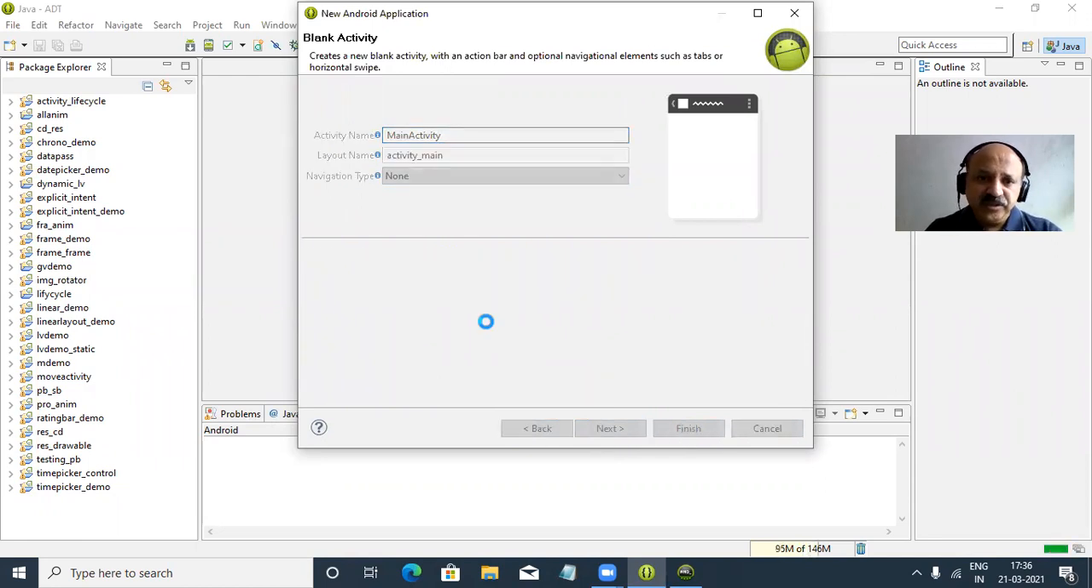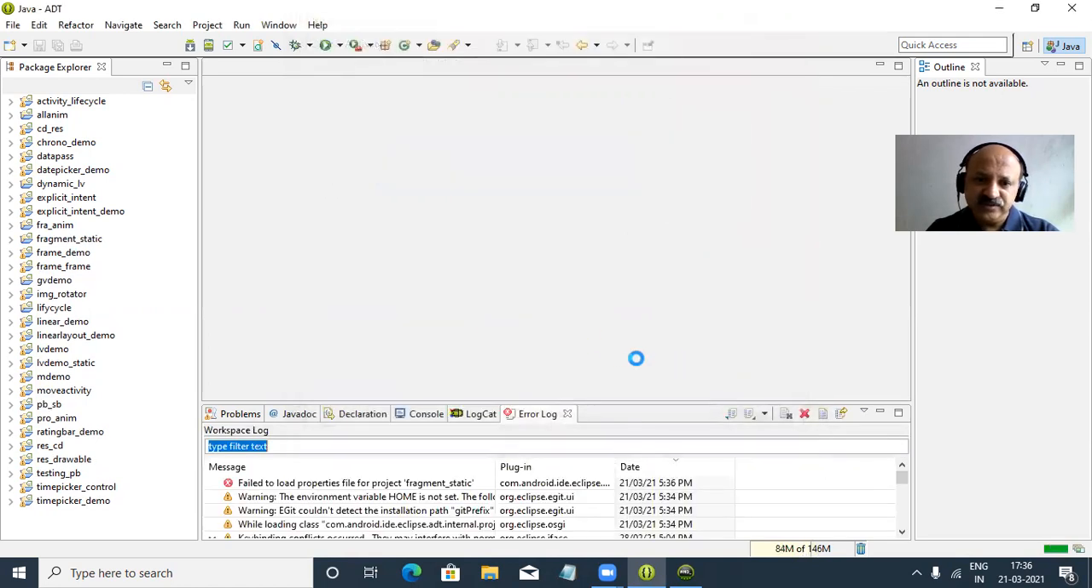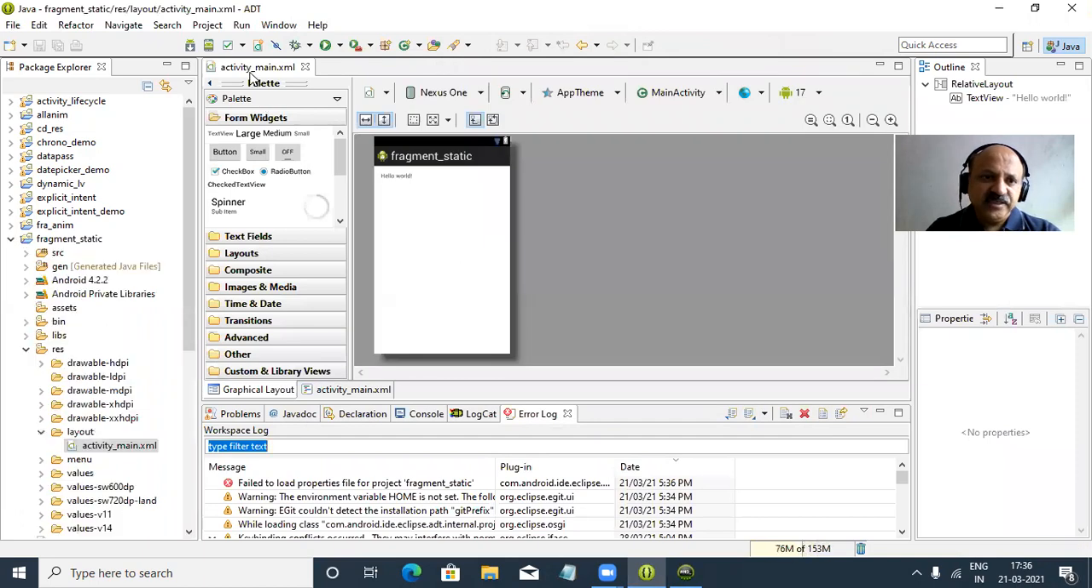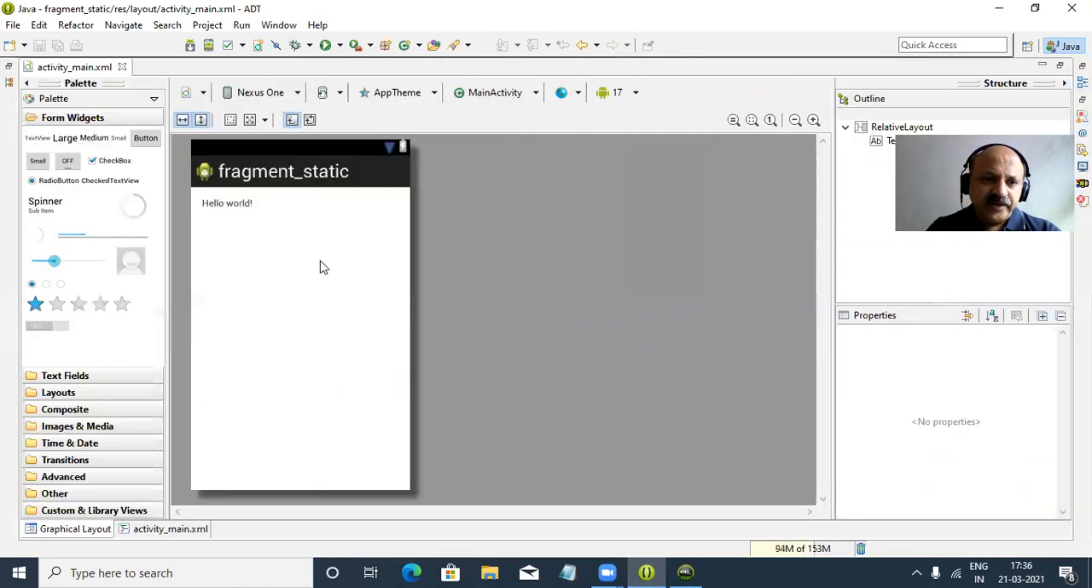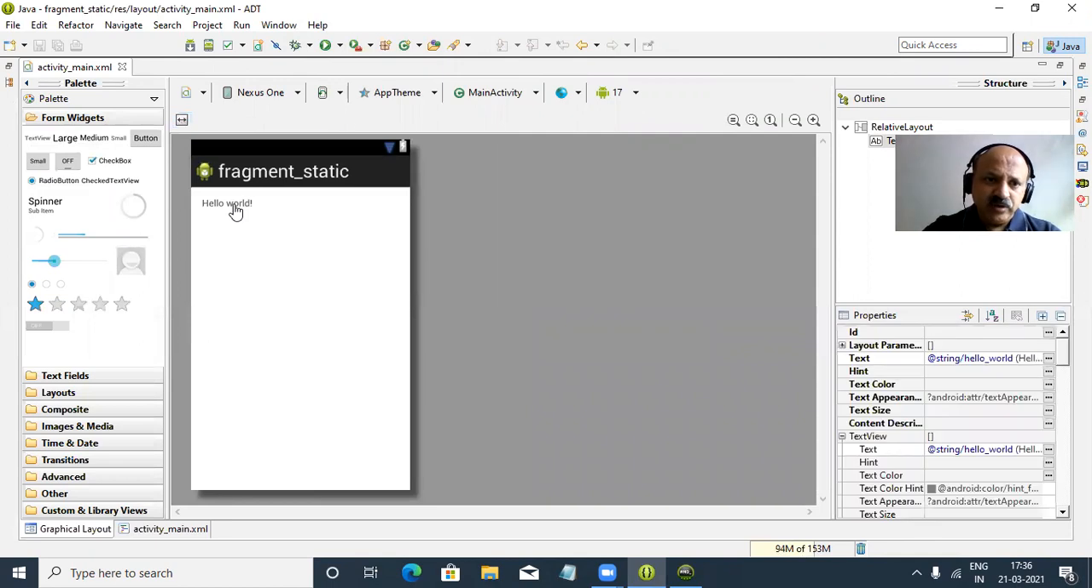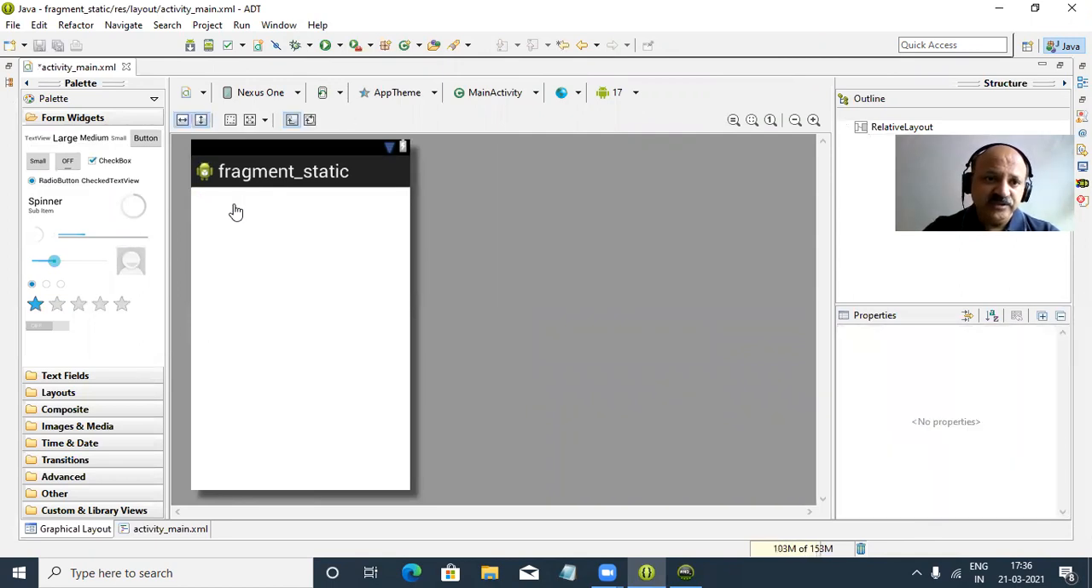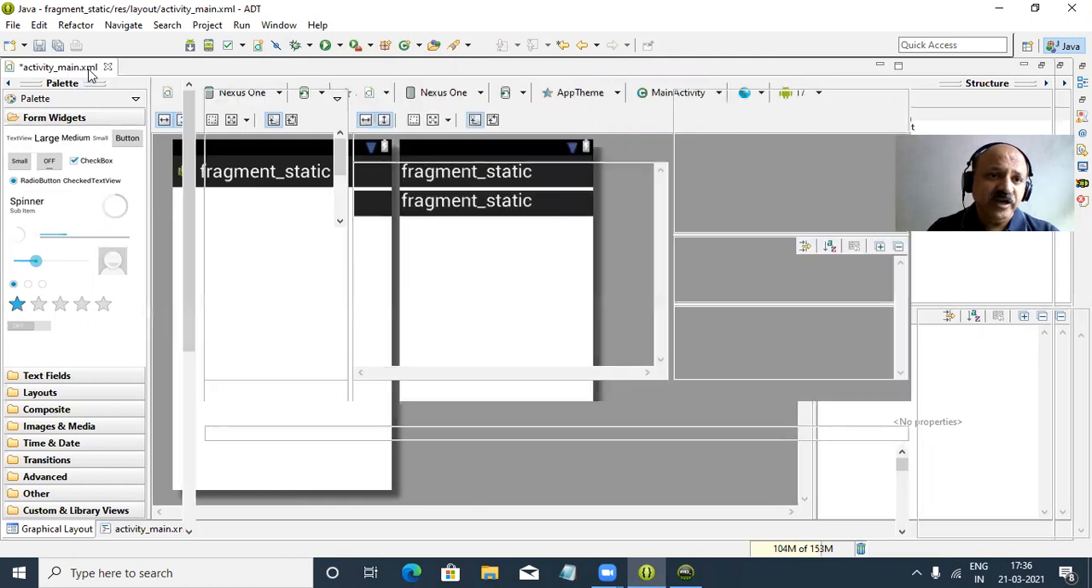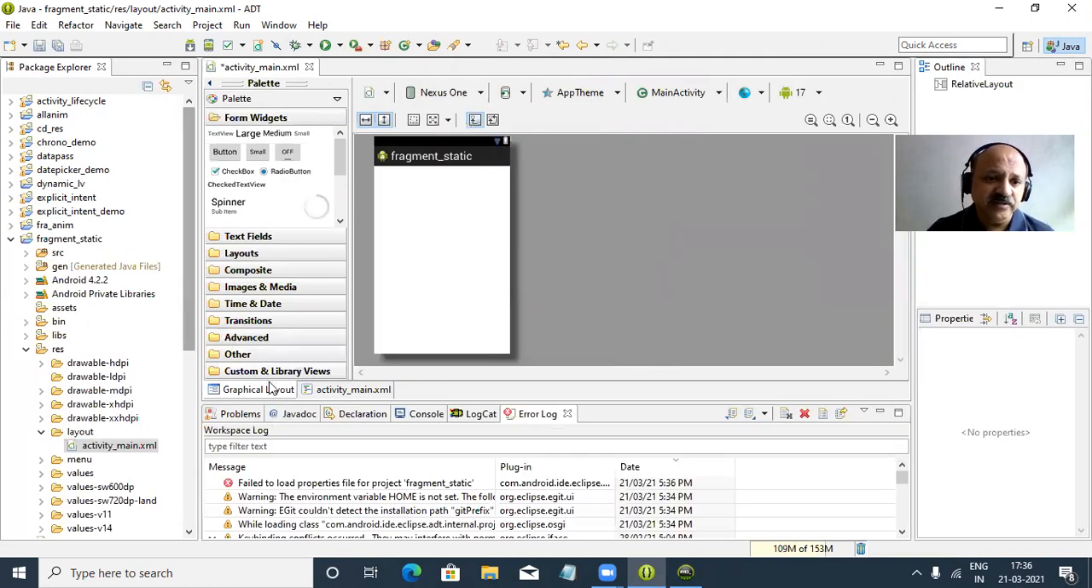After some process completes, our app is created. Here you can look, loading SDK. So wait, now it is open. I select this Hello World text view and delete it. So I will explain step by step, here as a static way: how to bind a fragment to our main activity.